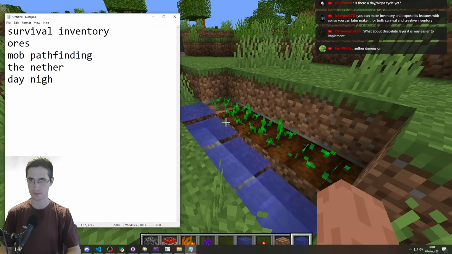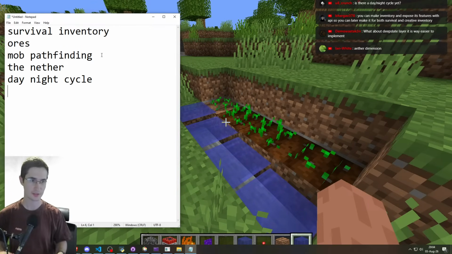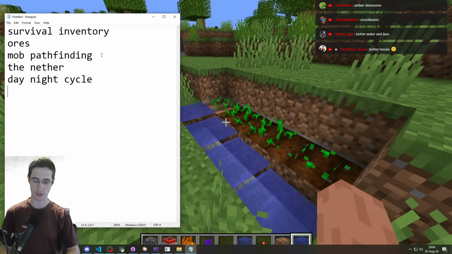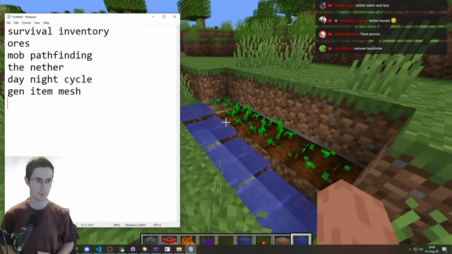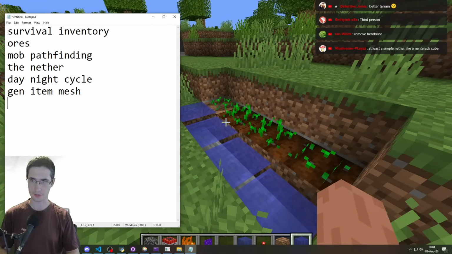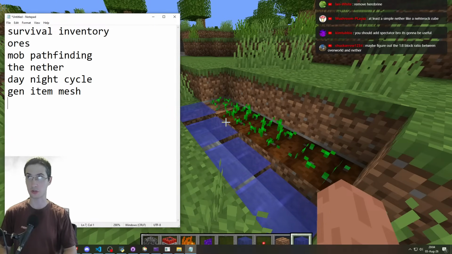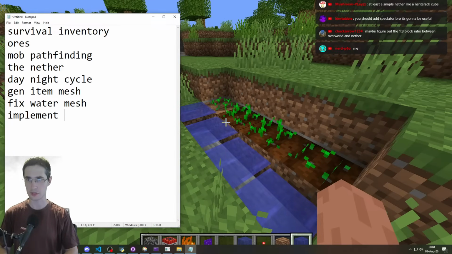Day-night cycle. That's important. Anything else? Make inventory. Oh, and generate item mesh. Lava. How should I call it? Fix water mesh. Implement lava.